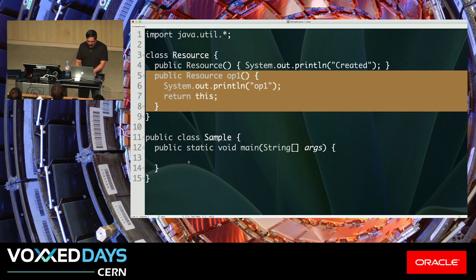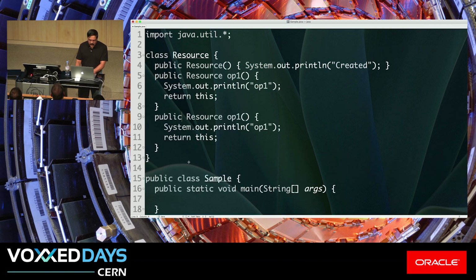Well, we could write one more method right here. We'll call it op2, and all I'm going to do is simply print out op2. But let's imagine there's an external resource this particular object is using. Maybe a database connection, maybe a connection to a web service, whatever that could be. How do I really clean up those web services or external resources?